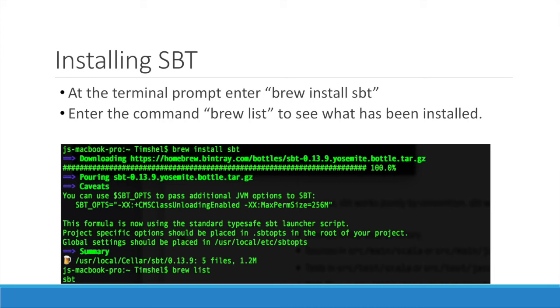If you would like to know more about the packages being installed, you can enter brew list at the terminal prompt, and it will give you a list of the packages installed with SBT.